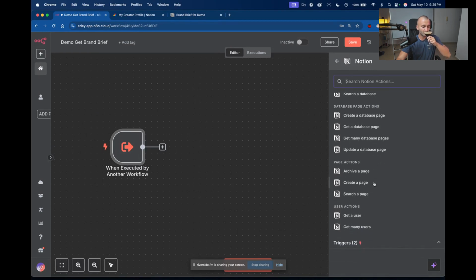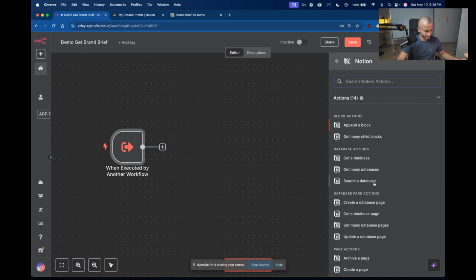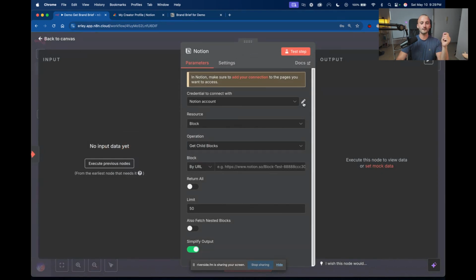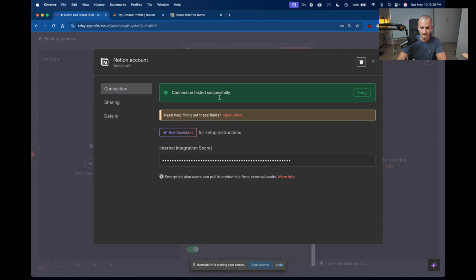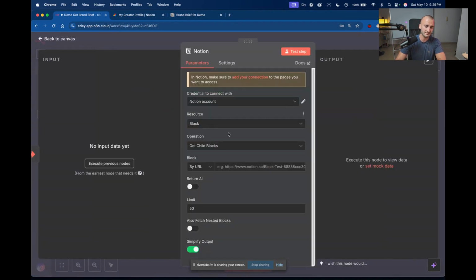The way that Notion structures its data is in blocks. So they call it a block. So what we want to do is get many child blocks. Select this here. Again, same game with the Notion account. You will have to connect your Notion, click on Open Docs, and it will lead you through everything step by step.